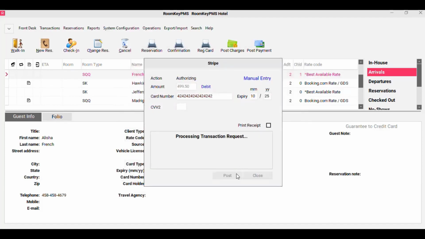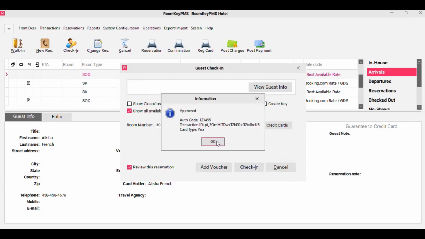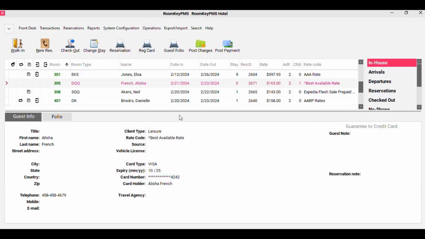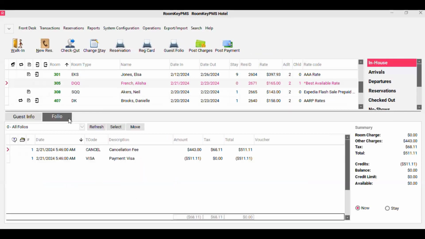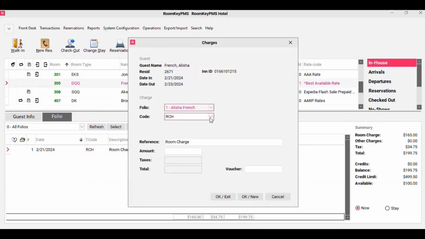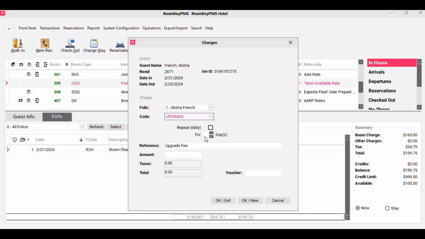This property again does have that credit card authorization that is integrated into the database. So we make sure that we get that approval message. And now that the guest is in-house, we can see that they're in-house with that deluxe room type at the lower rate. So we have the $165 rate, but now we're going to post charge and apply the upgrade fee. So in the code field, this is where you will select upgrade fee. And because it is per night, you want to make sure that it's repeating through the length of the stay, in this case, 2 nights. And I can put the upgrade amount, which is $25 in this case.